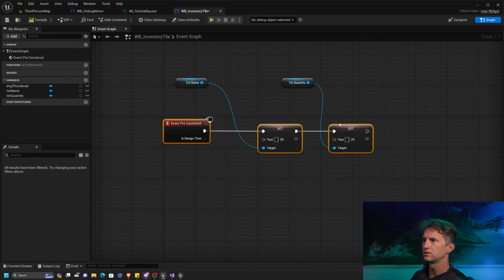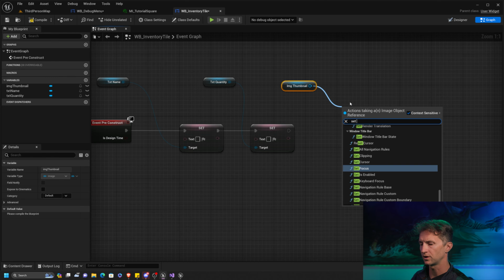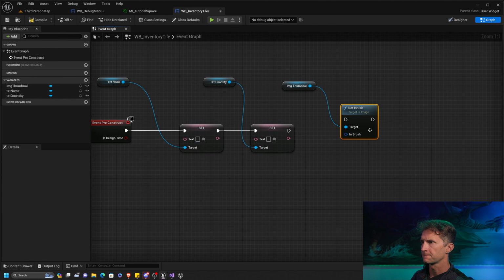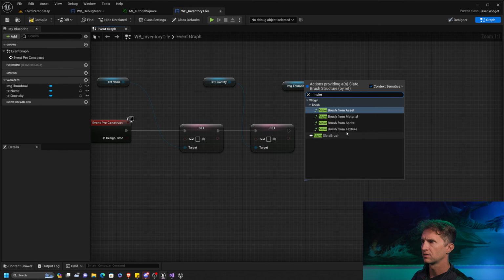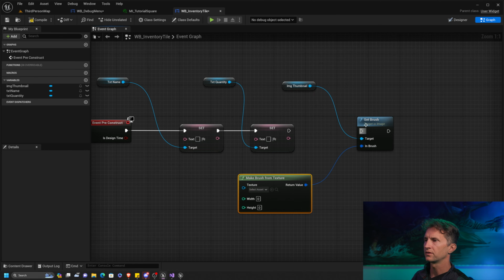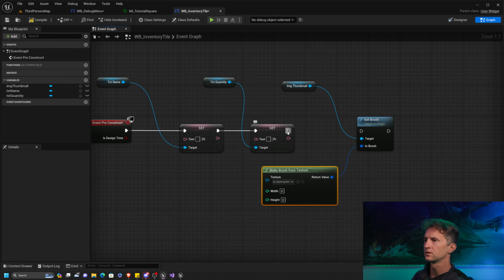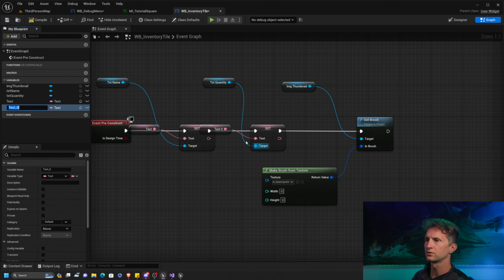And then we can get our thumbnail, and this one we're going to set the brush. We need to make a brush. Make a brush from, let's do it from texture. And the texture we're going to pass in, we're going to make this a variable, but by default, let's just use this, for example. Let's connect this in. Let's promote this to a variable.